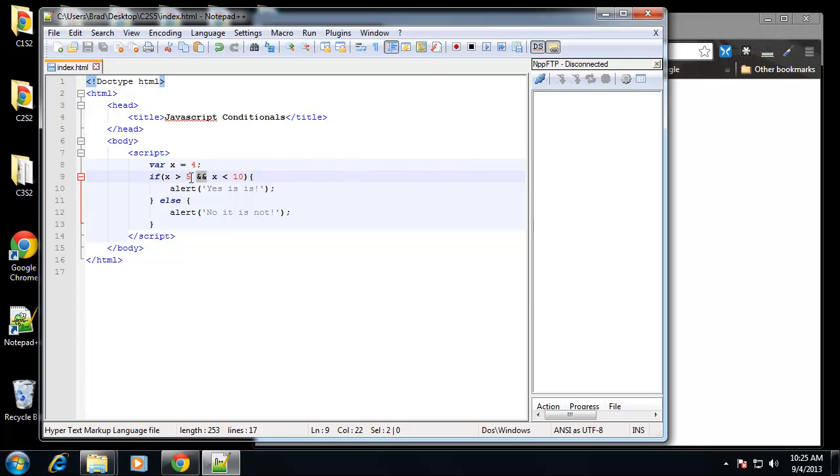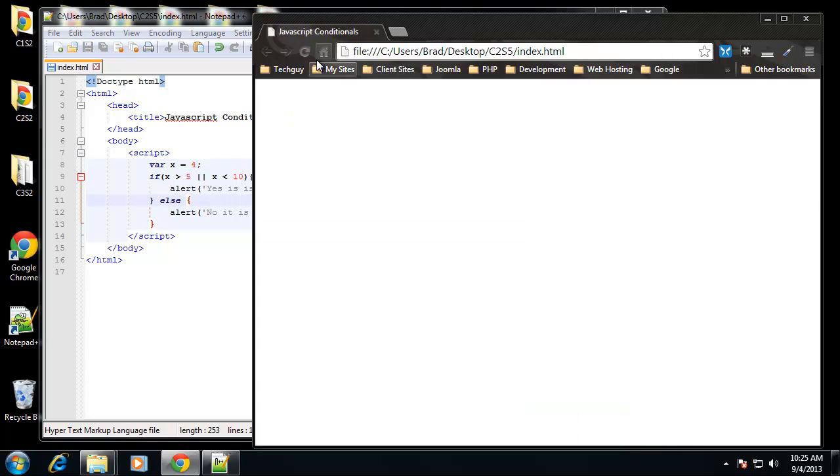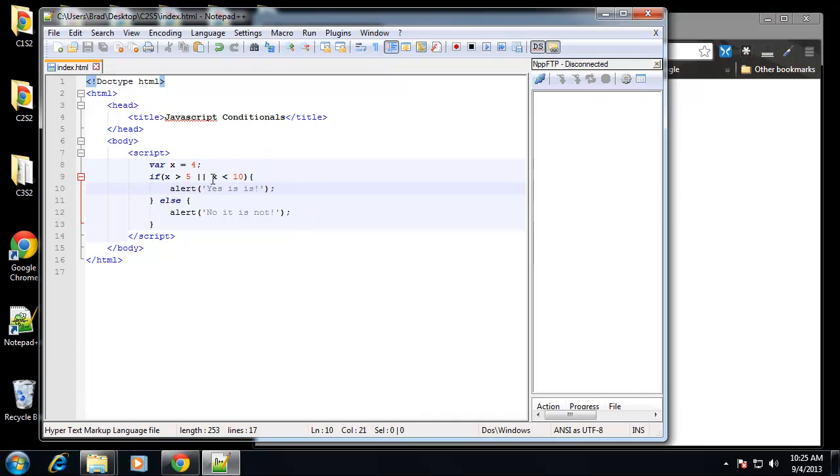If we change this to OR, which is represented as 2 pipes, that's the character that's above your enter key. If you hold shift and press that button, you'll get these pipes. So if we save that, we get yes it is, because it is less than 10. Okay, so let's go back to AND and let's put in 7.